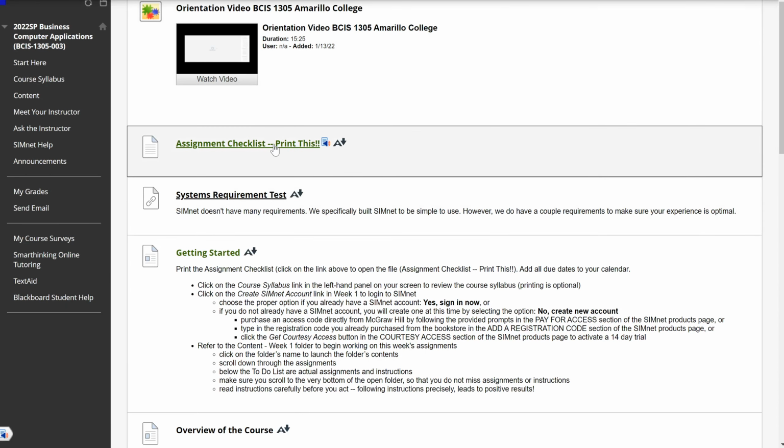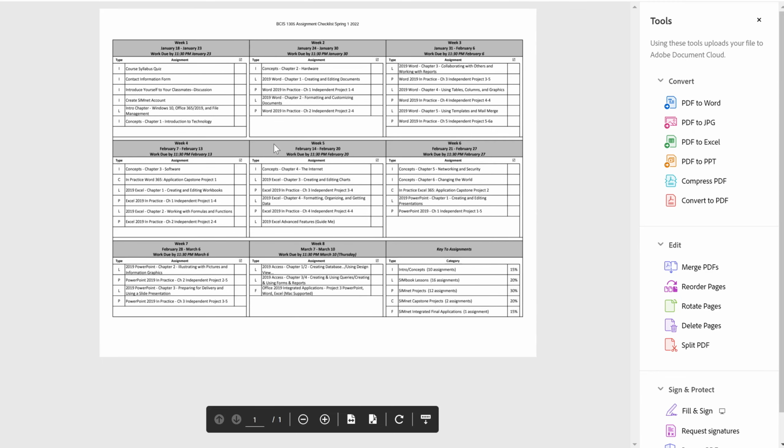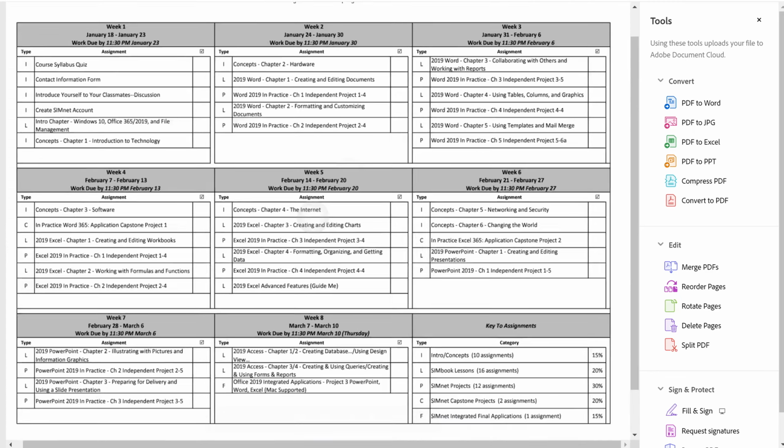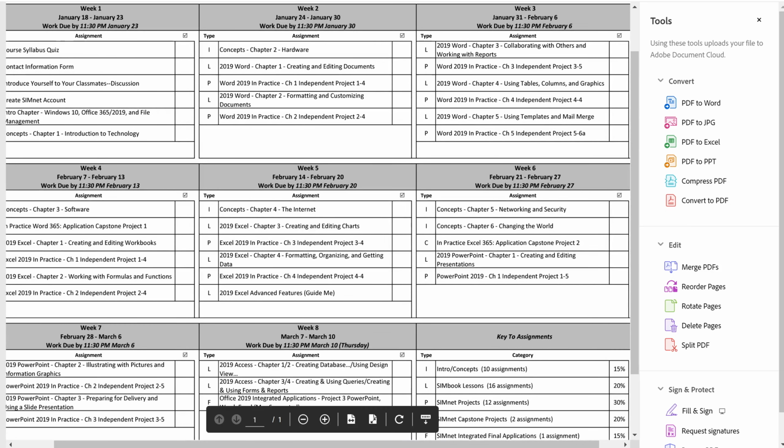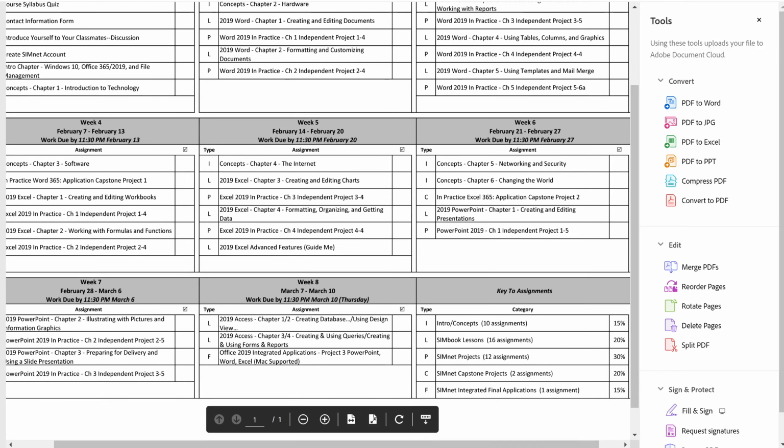Here in the assignment checklist, when you open that up, it's a PDF document. Once it opens, you'll see that each week is going to be listed out. Within the week, you'll see what week it's applying to, and what day everything is going to be due. Each week is also going to have a type of lesson, and the key to the assignments is down here where it says intro concepts, what those are worth, and how many of those there are. So your key to the assignments is down here in the lower right corner.